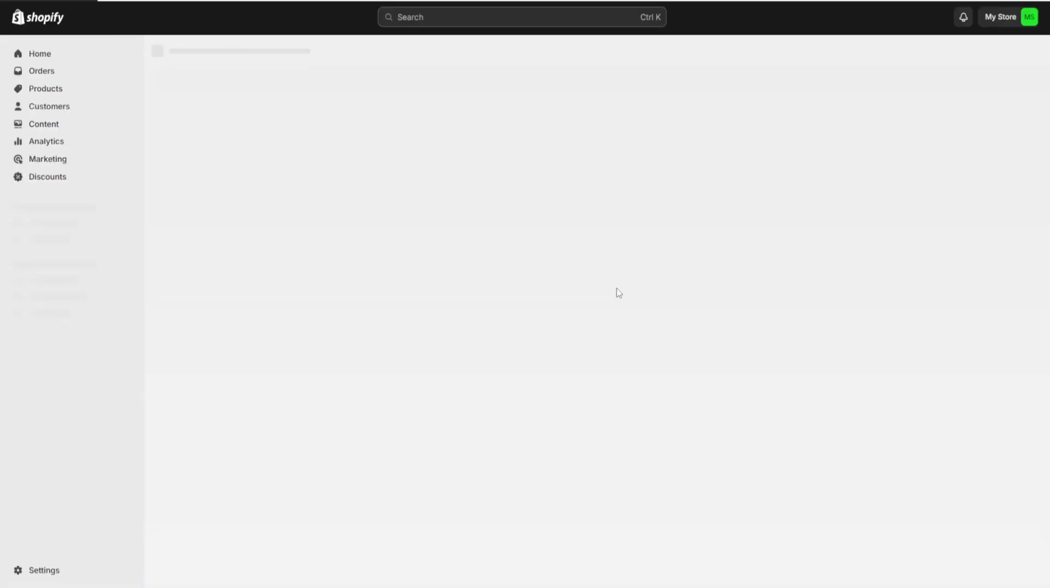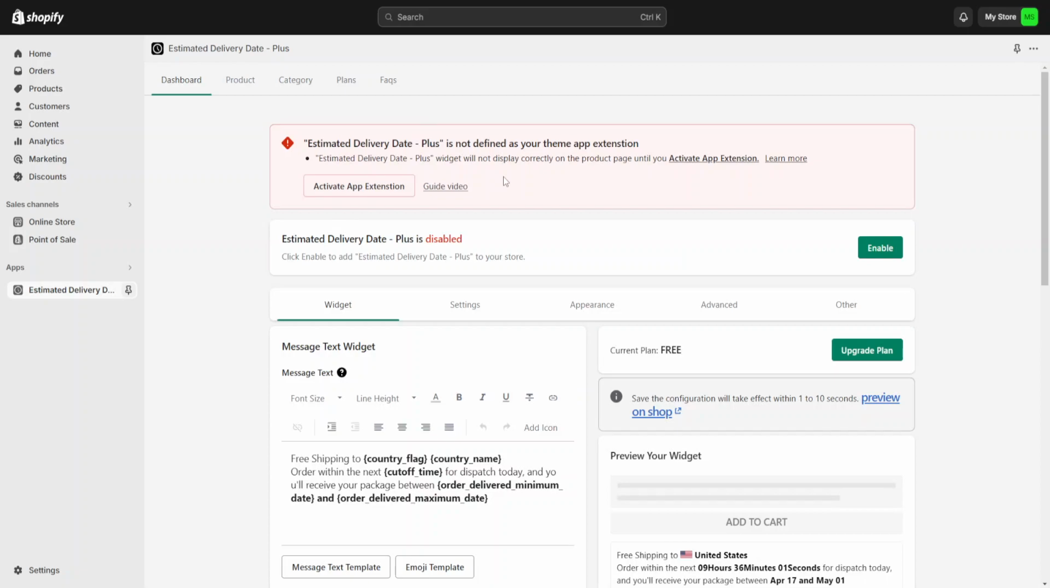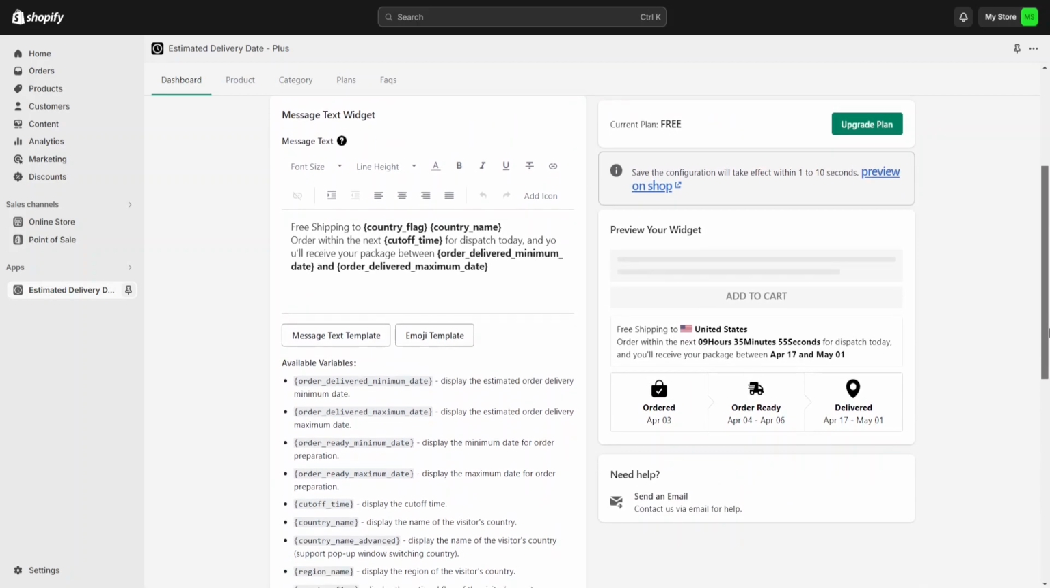And now it should take me to this page where I can enable this app, and it will show me what the text will be like.